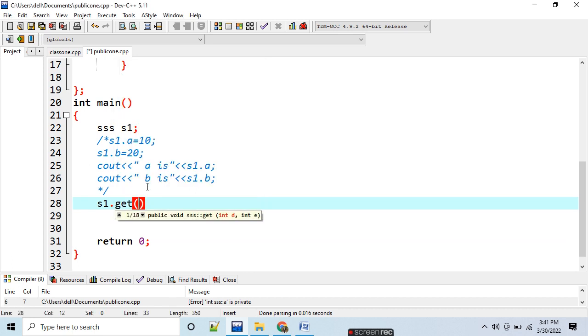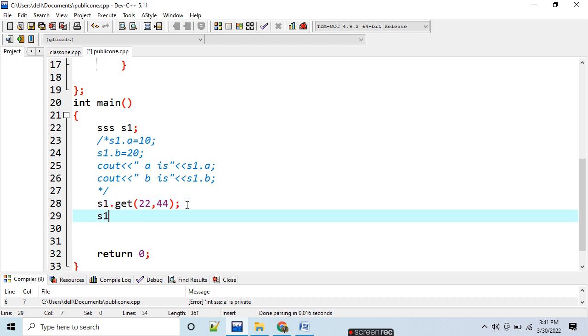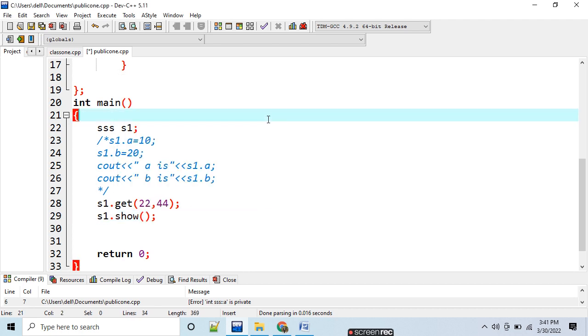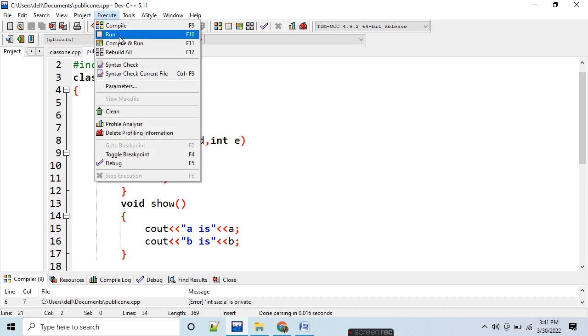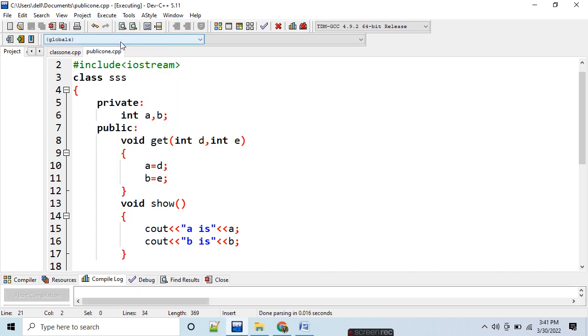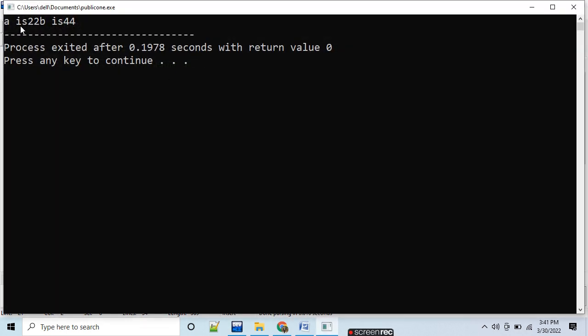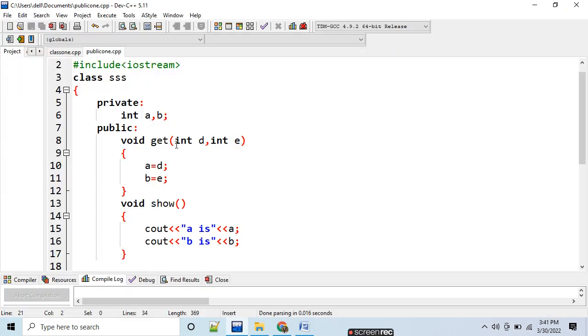We will call the member function get. We have to pass the arguments to the member function get. One more function is there, show. We will call that function which will show the values of both A and B. In this class we are seeing how the private variables can be declared and how they can be accessed using the public member functions. Now we will execute this program. You can see the value of A is 22, B is 44. This is how we can access the private variables.